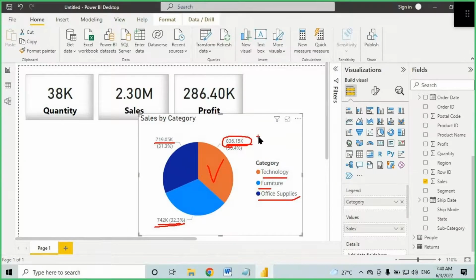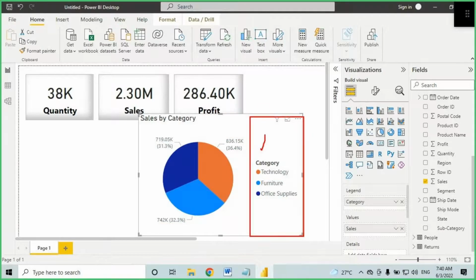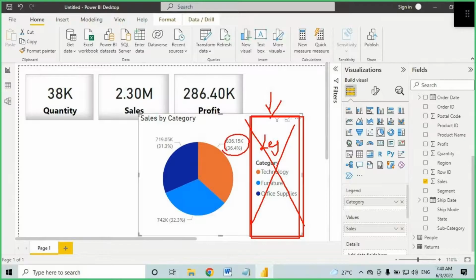But the requirement is, this we call a legend, guys. This legend is occupying a lot of space in the visual. I want to make some changes in this visual. I want to stop the legend and change the label style. When you stop the legend, people cannot understand which value belongs to which category, whether it is technology or something else.